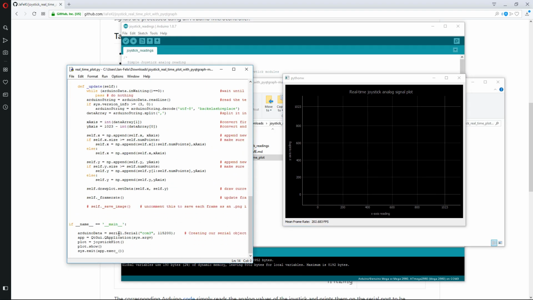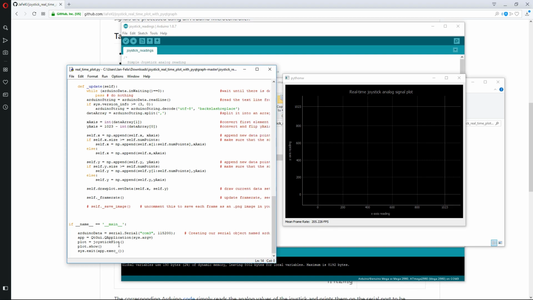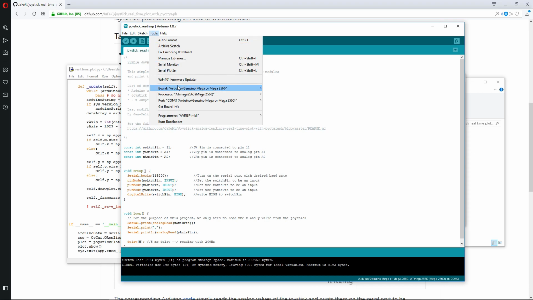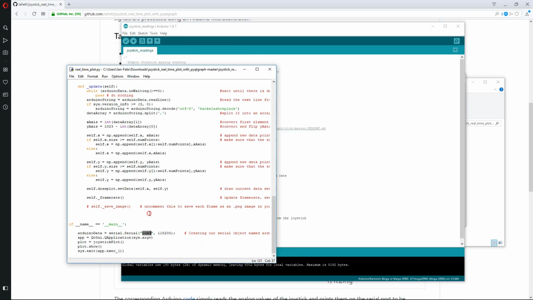So let's see here in the main, we first create our object for the serial port. Here you have to be careful what you type in for your serial port, because this has to match. If you go back to our Arduino, we can see here which port we are on. I'm on COM3, so that's why here it's COM3 as well.